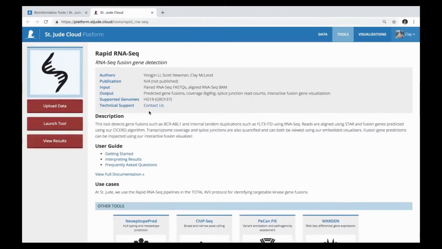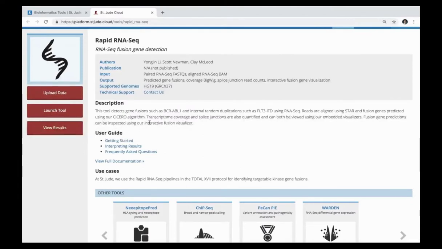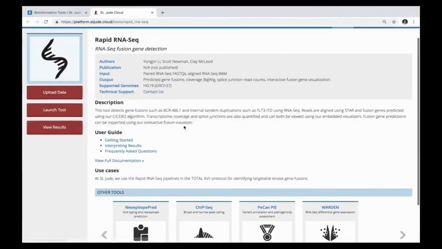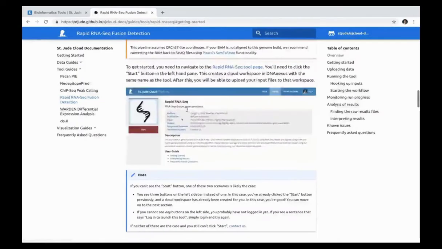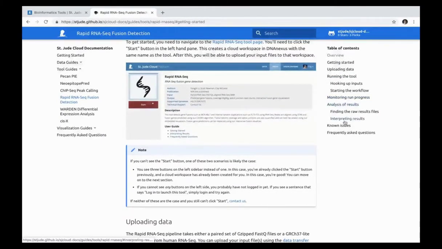When you click on Rapid RNA-seq, you're presented with a profile view of this tool. We've got a nice icon up here, but more importantly, we've got a lot of information about the tool: who wrote it, if there's a publication, the inputs, the outputs, the supported genome builds, and a contact us button. There is extensive documentation. If I click here on getting started, you can see a page full of documentation telling you about how to run the tool, monitoring run progress, analysis of results, known issues, and frequently asked questions.